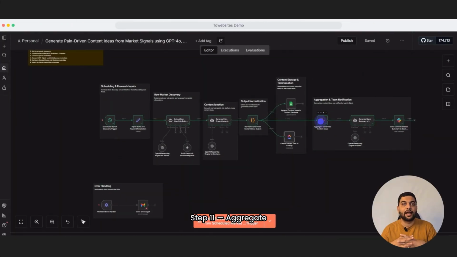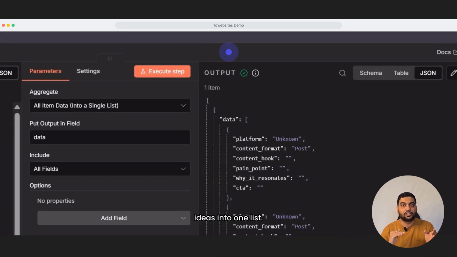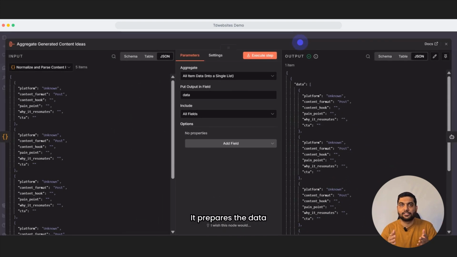Step 11. Aggregate generated content ideas. This node aggregates all generated ideas into one list. It prepares the data for summary and notification. This makes team communication easier.